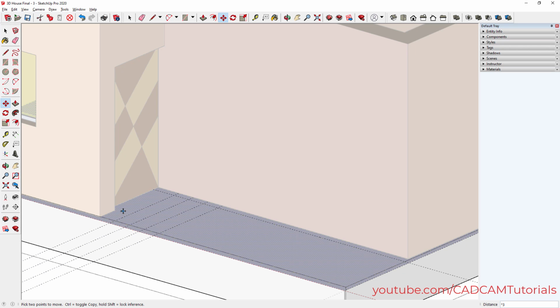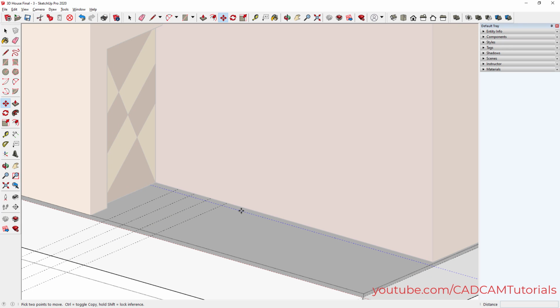Then we will need one more guide passing through this point. So click on this guide, then press Ctrl to copy, then click on this endpoint, then press spacebar. Then we will have to cut this portion. For that, click on rectangle, specify first point here and specify second point here.